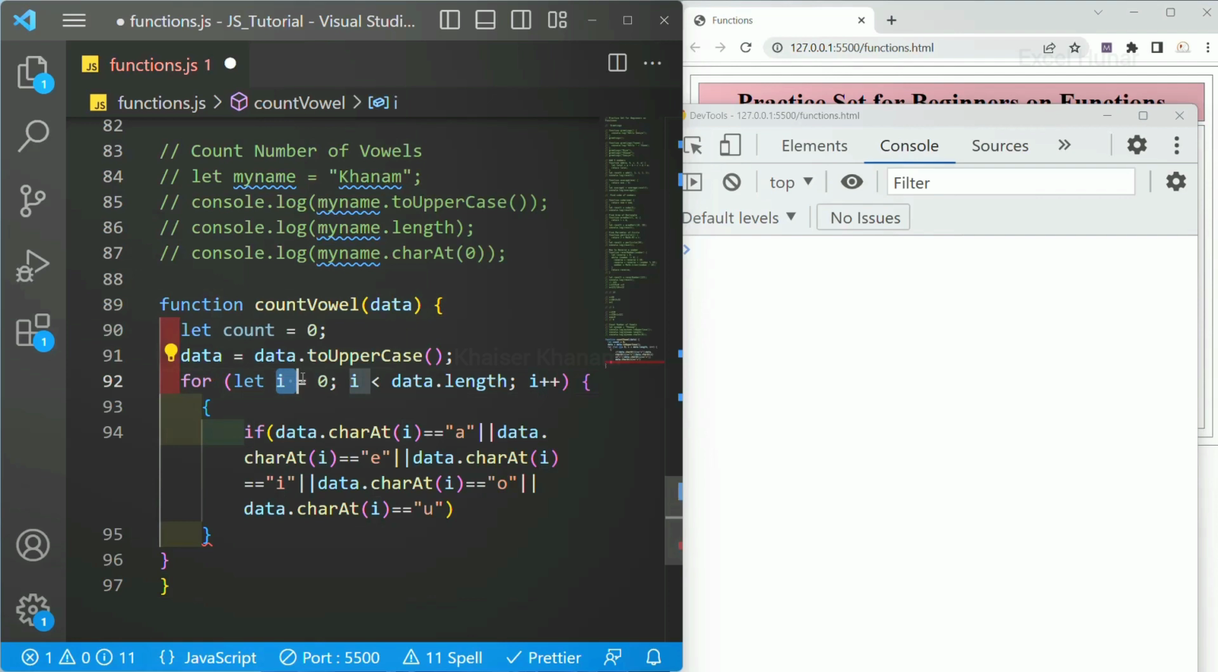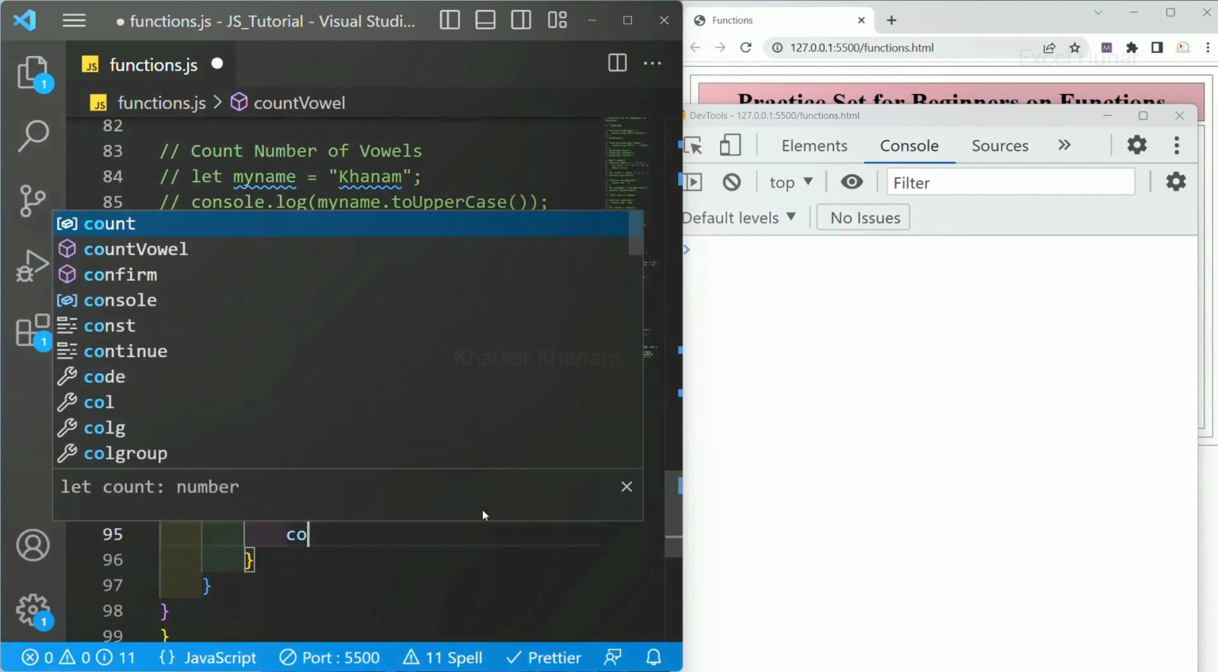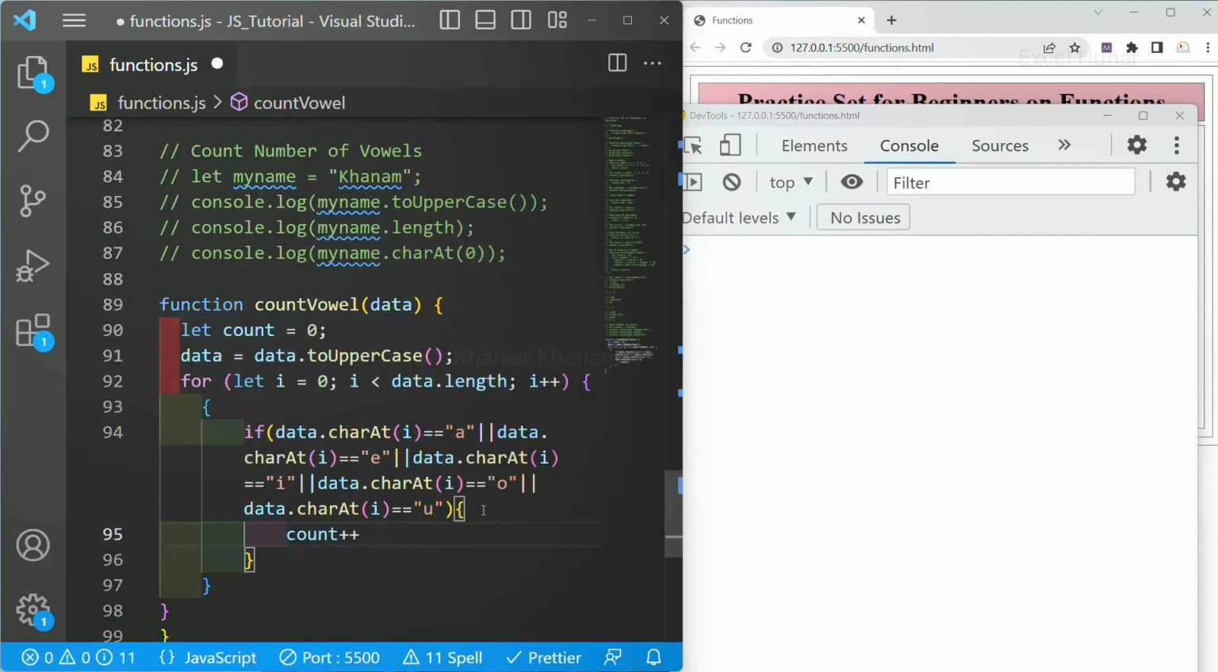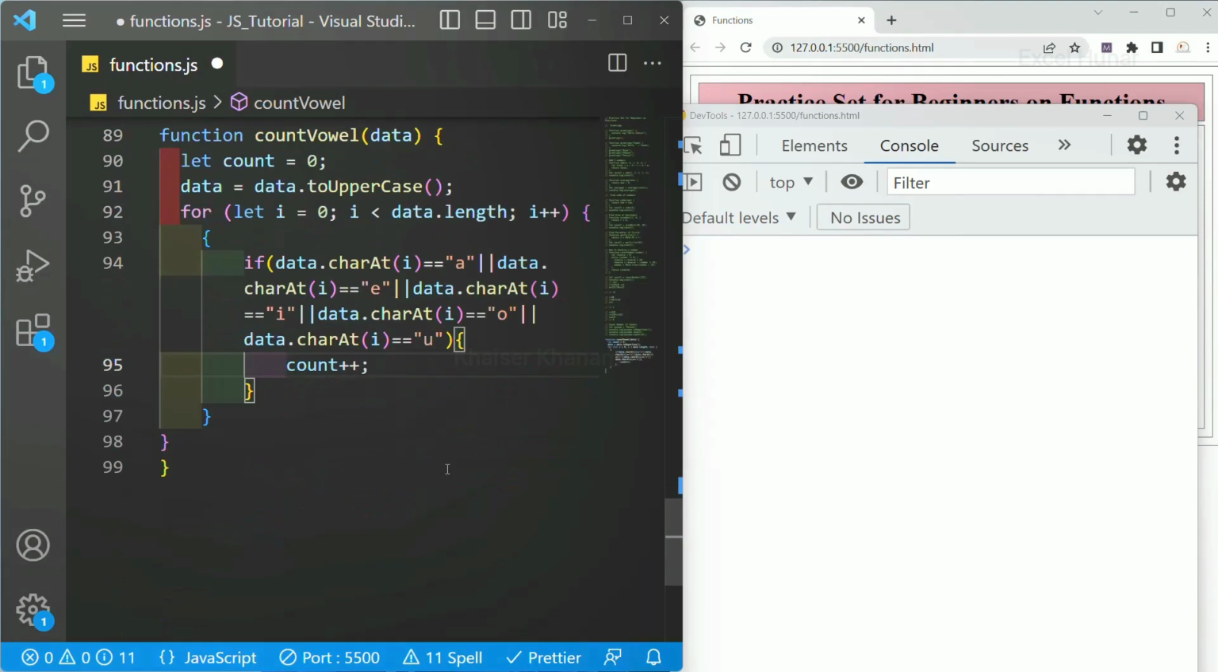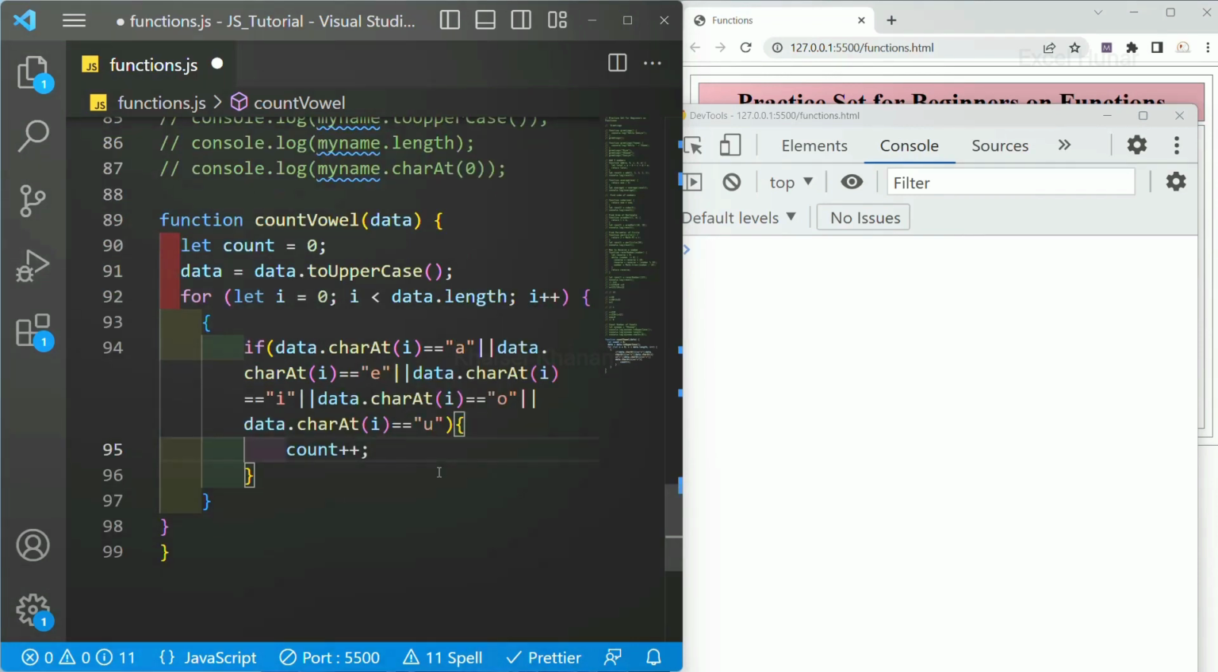So first time my i value is 0. So for this character, it is just going to check whether it is equal to A, E, I, O, U or not. Let me open this if, and inside this, if it is equal to any one of these, then I just want to increase the value of count. I hope you are clear with this.